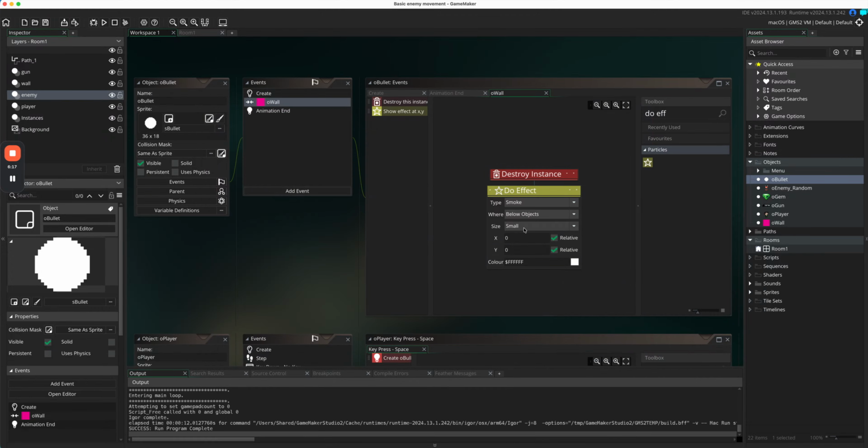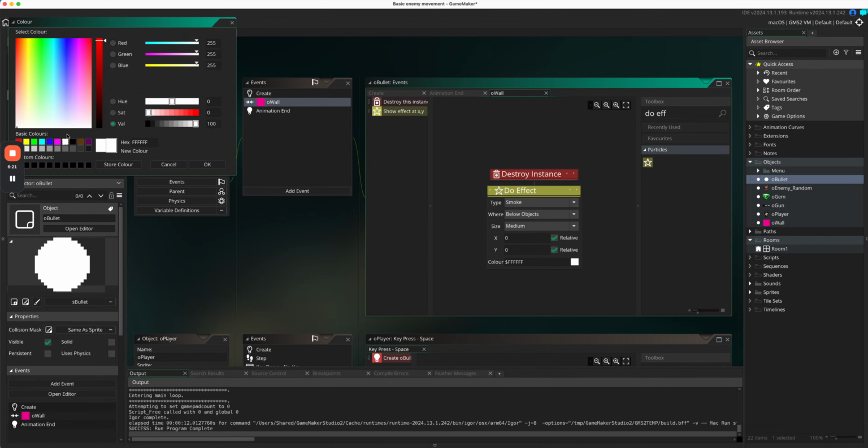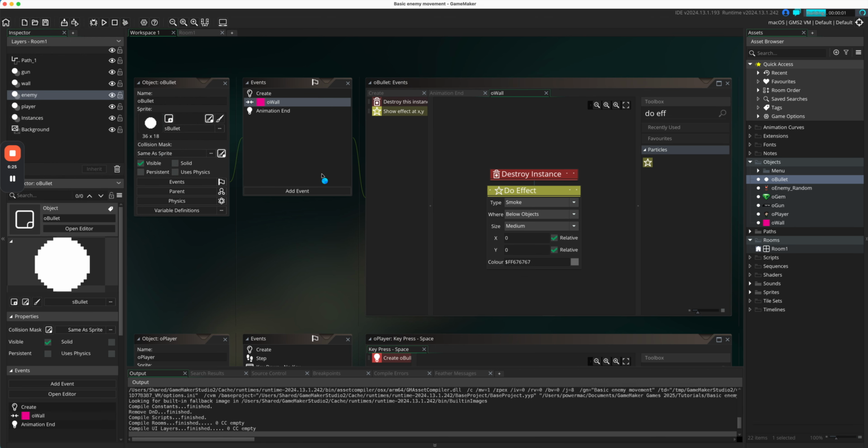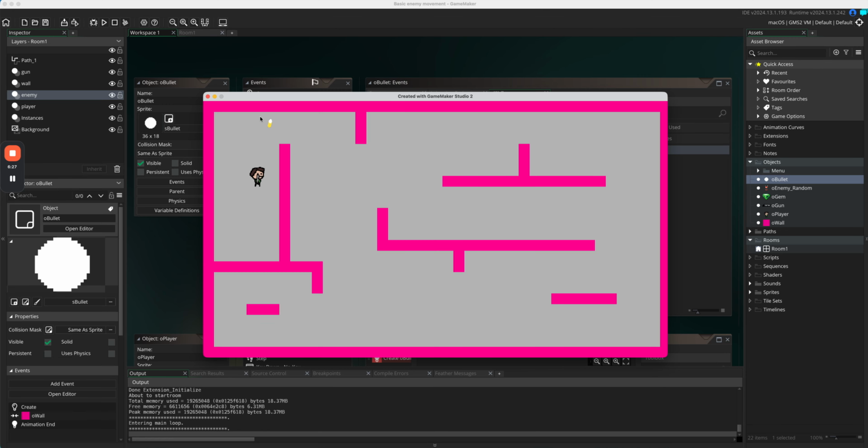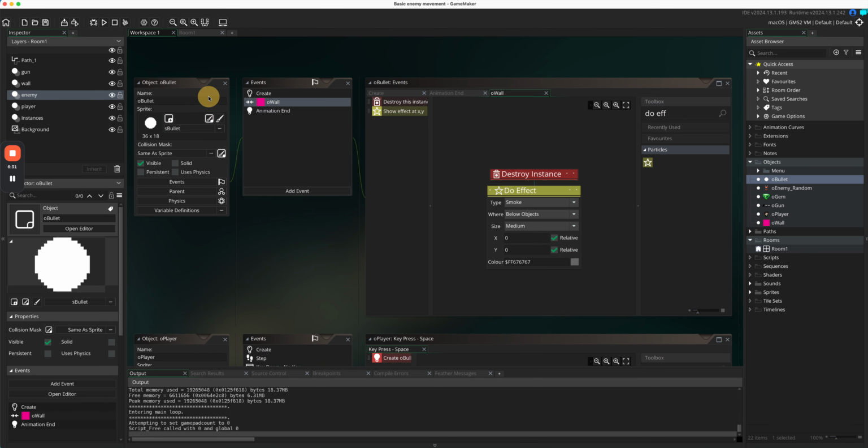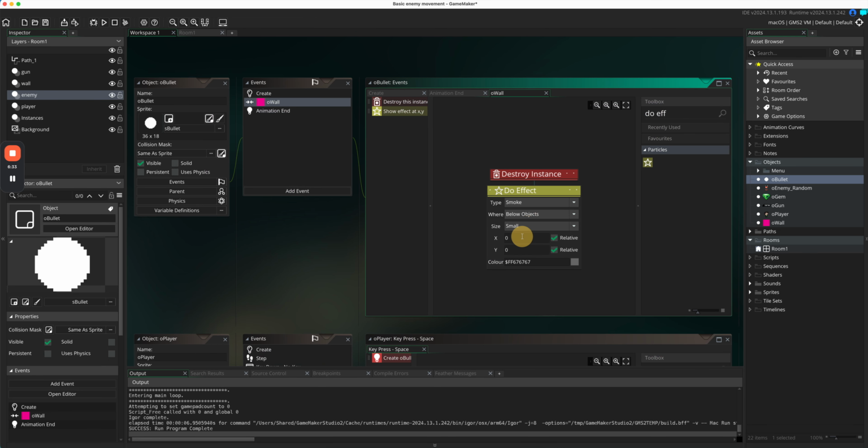If you wanted to make it a little bit bigger, you can make it larger or medium, and you can also change the color as well. So if you wanted to go for a grayish type smoke, depending on what background color you've used and so forth, you can do something like that. But obviously that now looks probably a little bit too big, so I think I'm going to go back to the small. So effectively that's how you would make an ammo or some sort of bullet follow the mouse.